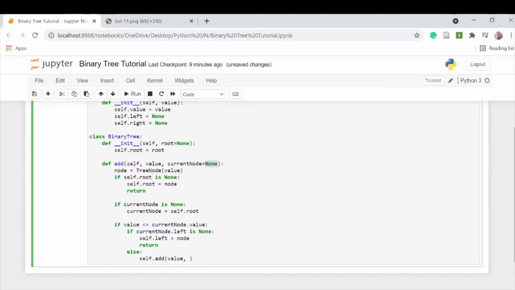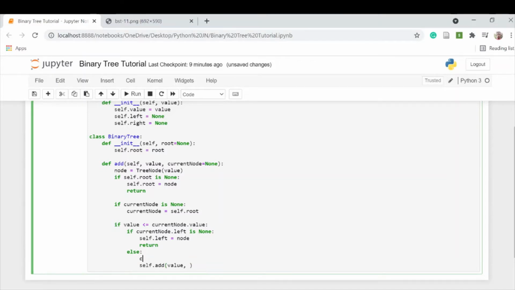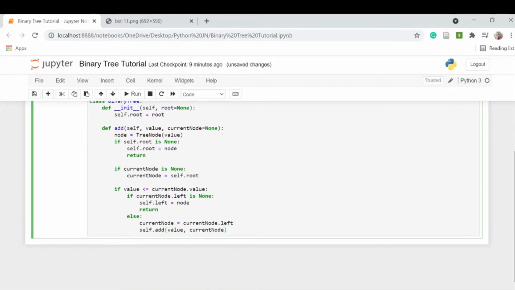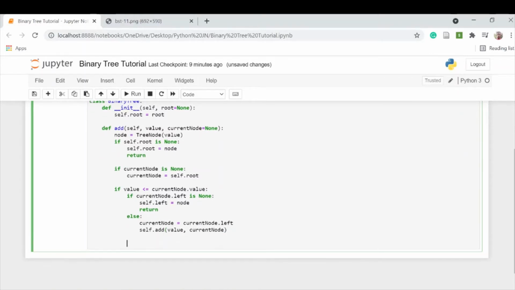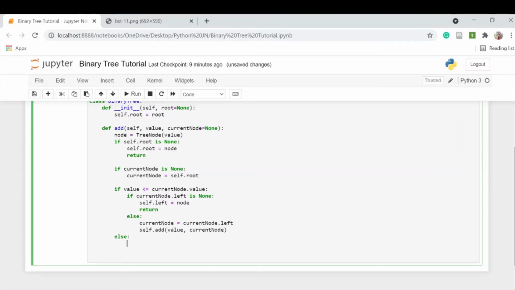It should not be none in this case, right? It should be the current node dot left, because that's where we are right now. So let's update it right here by saying current node equals current node dot left, and let's just give it current node as its value. Great. Now let's say else, meaning if value is greater than, not less than or equal to, but if value is greater than current node dot value, then we look to the right again.